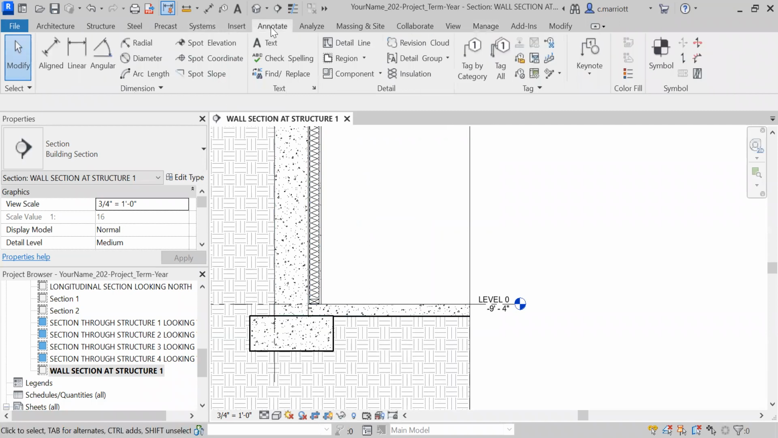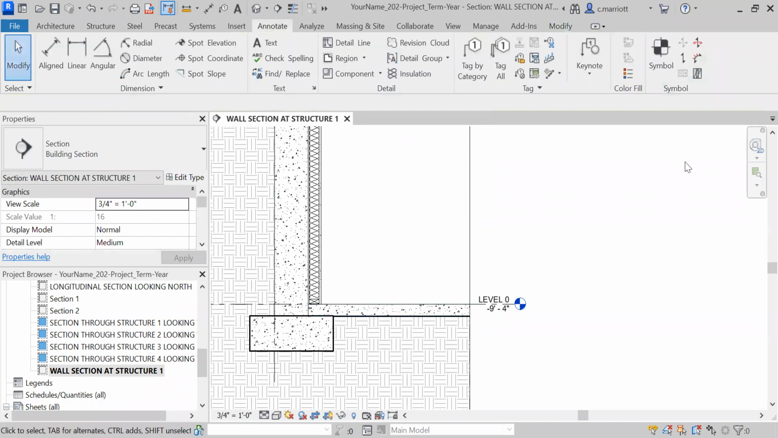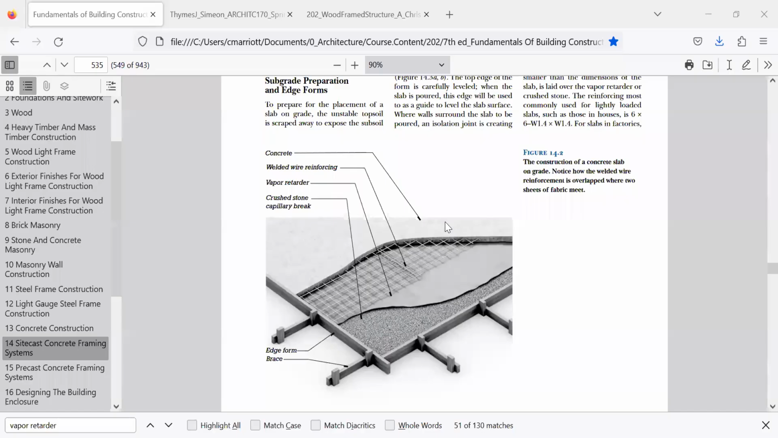So I'm going to go to the annotate ribbon here, and I'm going to make a little guideline for myself. So what we're going to be doing is putting some gravel underneath this slab. If you remember, going back a few chapters, there's a whole sequence of materials that go into the assembly of a slab on grade. So if you look at this here, we have a layer of crushed stone that's serving as a capillary break. In other words, it's trying to help with the water drainage below the slab.